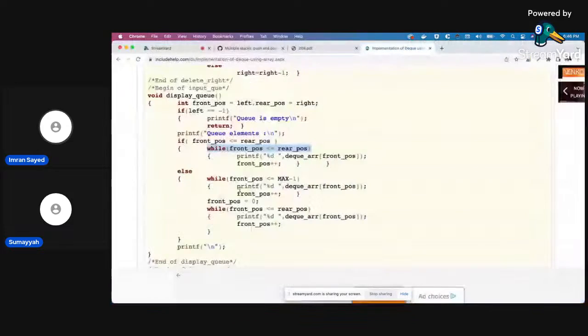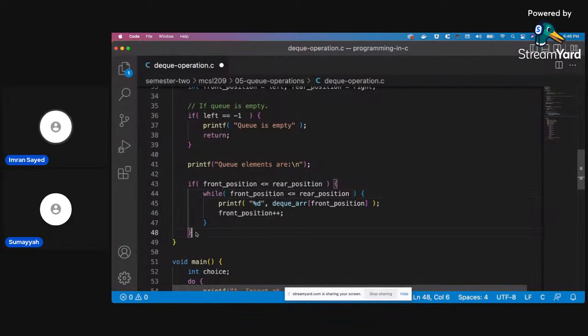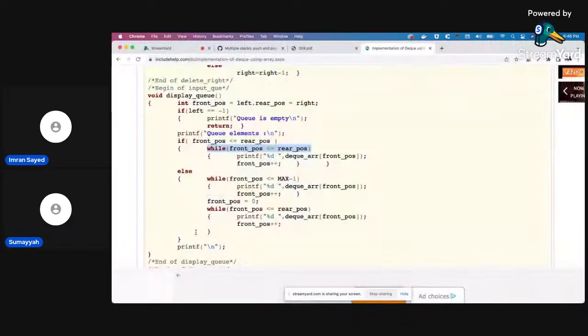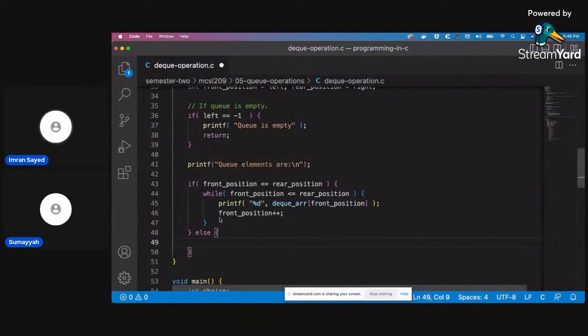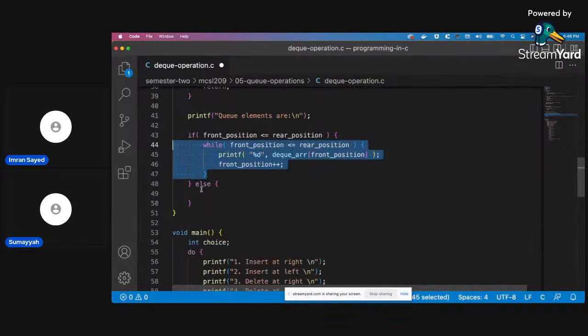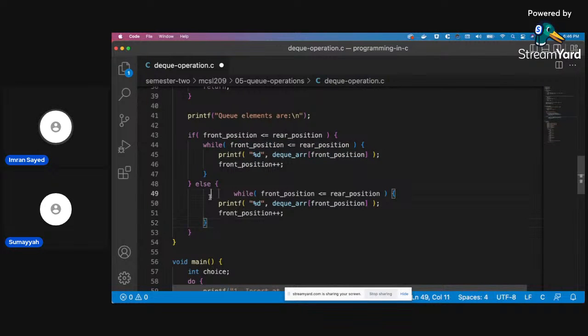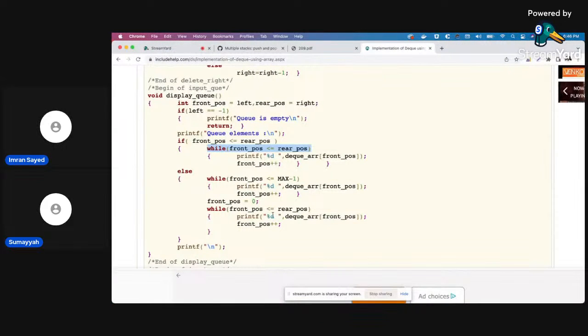So let's do the second one. If that's not the case, then we do else. I'll copy paste this and change it. While front position is less than equal to max minus 1, dq front position, again front position plus plus, and over here they are setting the front position to 0 after that.